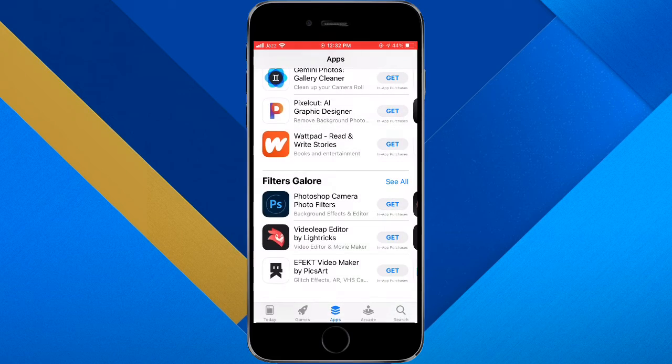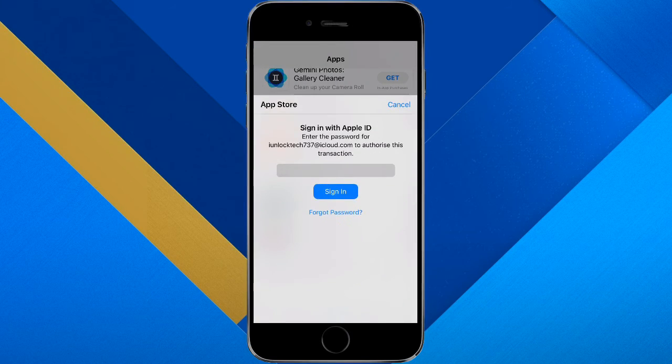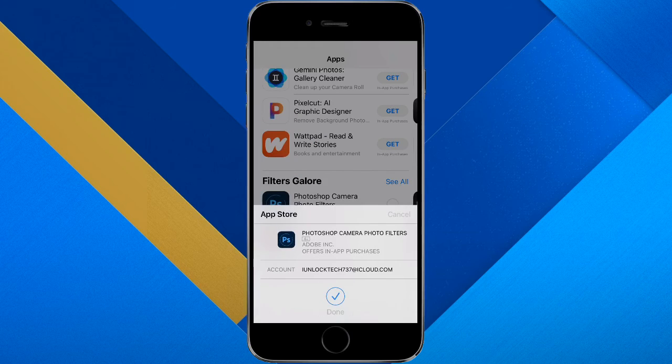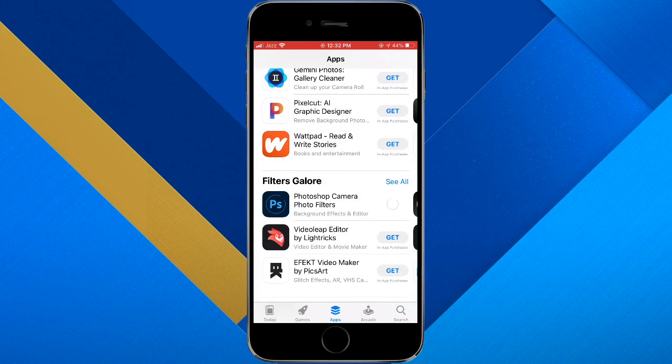So guys, now the Apple ID is completed. Now you can install any free apps from the App Store without any error. So let me show you that. So guys, as you can see, that app is installing without popping up any error.